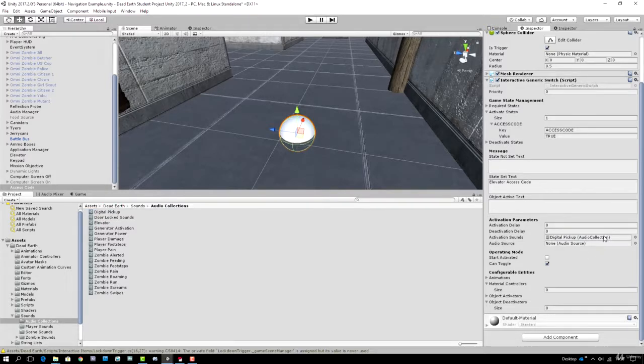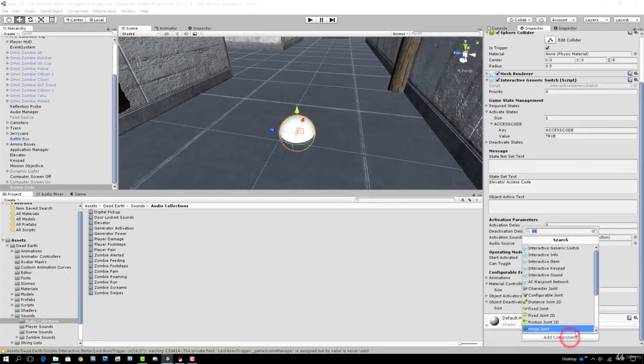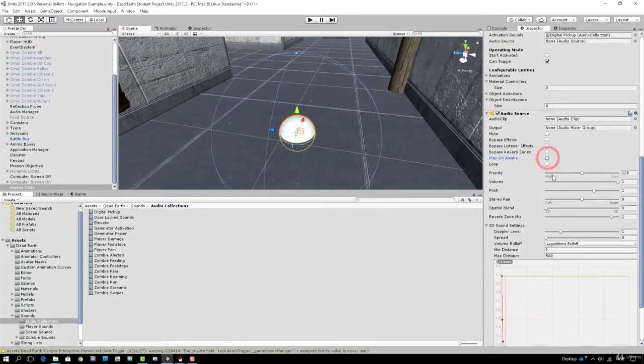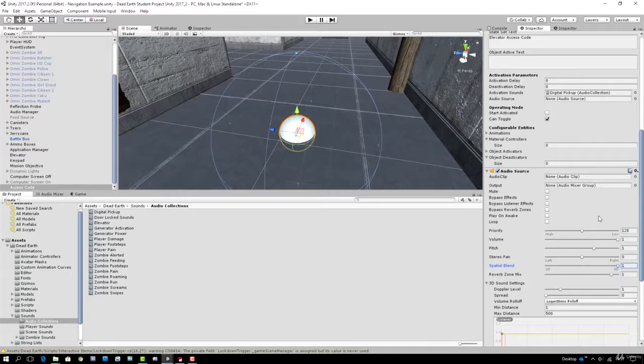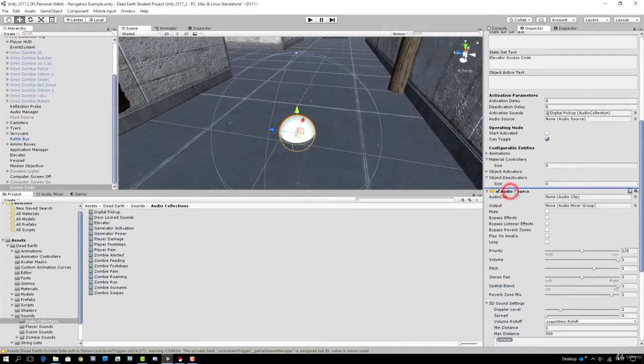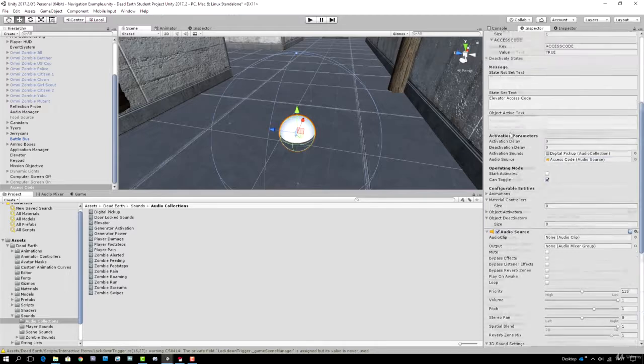So let's add an audio source to this game object. From add component, I will choose to add a component of type audio source. I'm going to turn off play on awake. We don't want this to be a looping sound. I'll just set spatial blend up to 1 anyway, although of course we know that our generic switch script will also take that value from the audio collection. And I think now we can just drag this audio source component and drop it in the audio source field of our generic switch. Okay, so I believe that this should work.